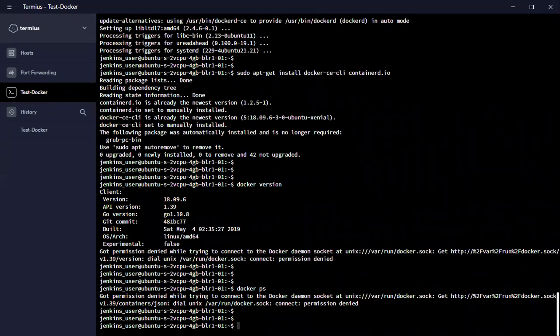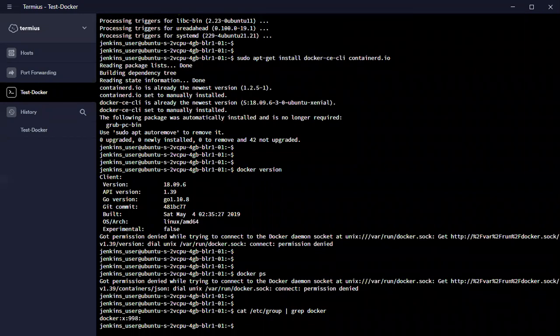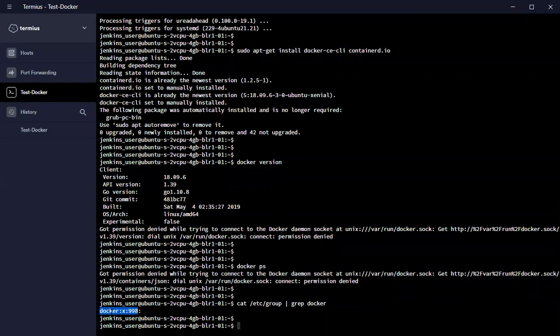When we install Docker, it will create a group with the name docker. Let's check that. As you can see, I didn't create this docker group. It's automatically created by default when I install Docker. In order to communicate with the Docker server, Docker has a limitation: only those users who are in the docker group can communicate with the Docker server.